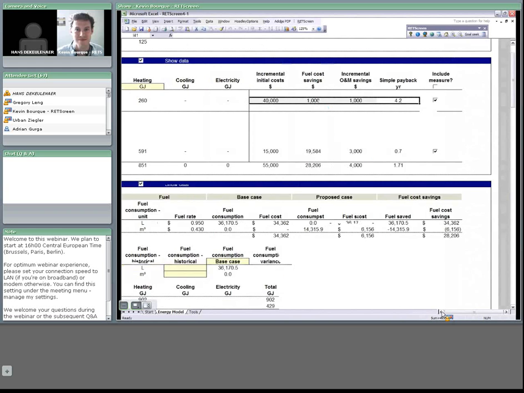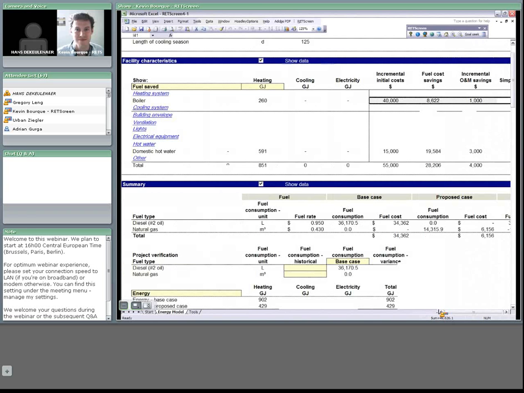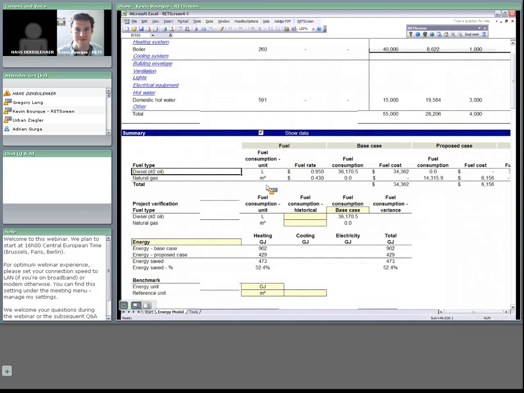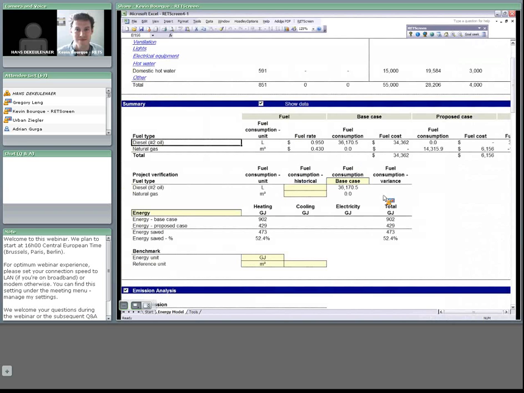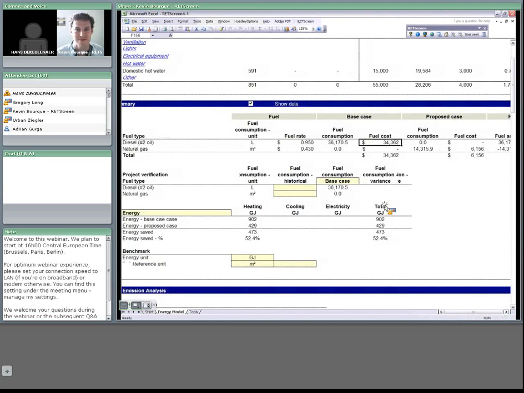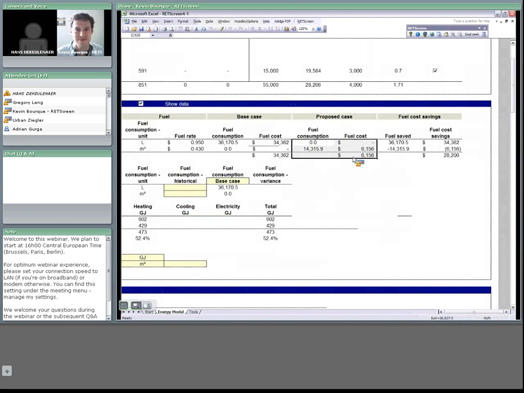So I'm going to continue on now, moving down in RETScreen into the summary section. The summary section here, as I mentioned before, we list the different fuels. We list how much we consumed in the base case. So in the base case, we used 36,000 liters of diesel at a cost of $34,000. And in the proposed case, we use 14,000 cubic meters, or about $6,000 of natural gas. And then we have a fuel cost savings here of $28,000 savings just of the fuel.